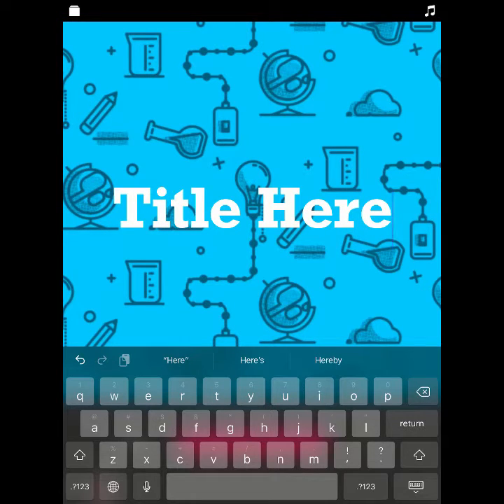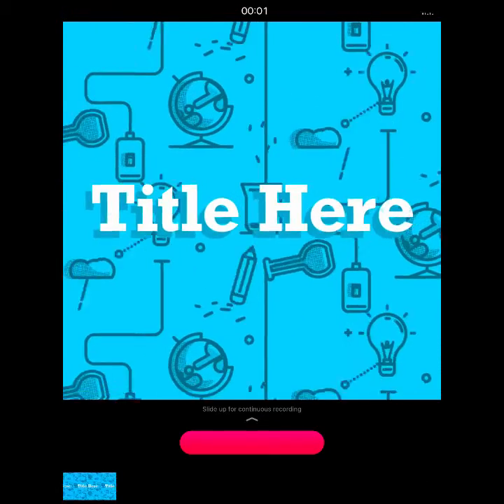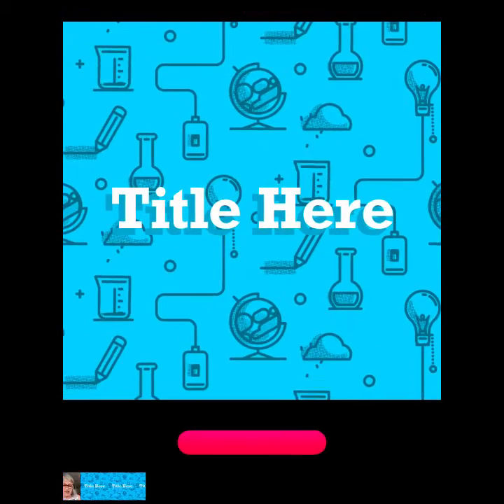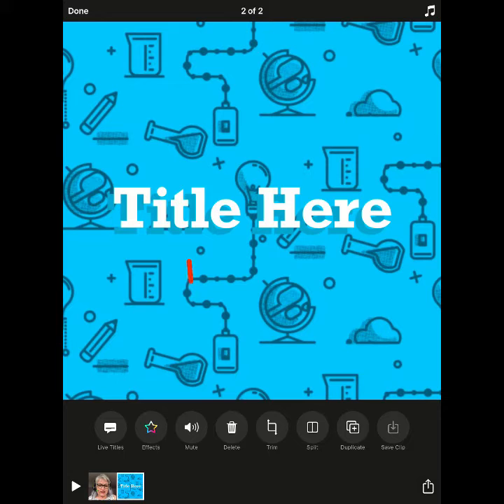Now I'm going to put my keyboard down with the little button on the bottom right, and all that's left is to add it to the clip by filming it. So you're going to hold it down for the length of time that you want it to be seen on the screen. So we'll hold it down and let it go. If you don't want any sound, you can mute that. There's a mute button here.